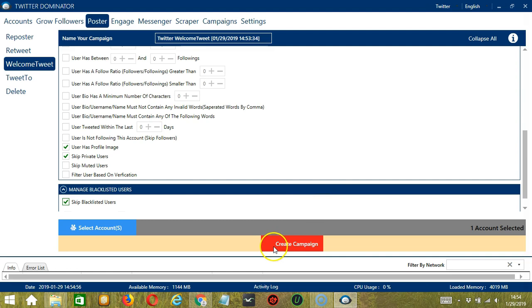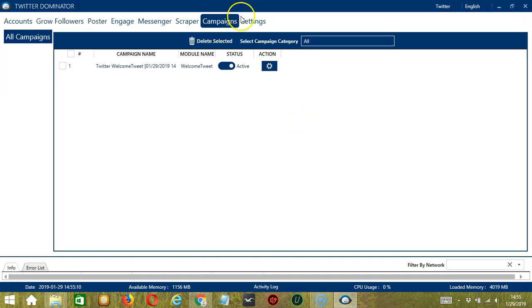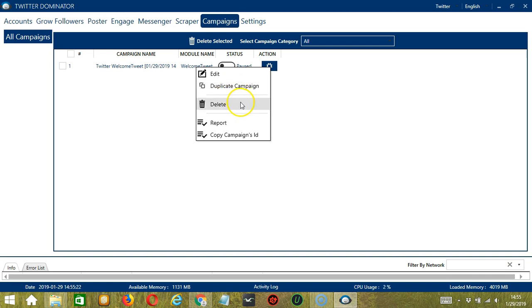After saving, let's click the red button, create campaign. If you want to proceed, check the box of the account and click Save. This will automatically bring us to the Campaigns tab, where we can see that we have successfully created our Twitter Welcome Tweet campaign. Click the Status button to pause the campaign, and the Action button over here will allow us to edit, duplicate, or delete the campaign.